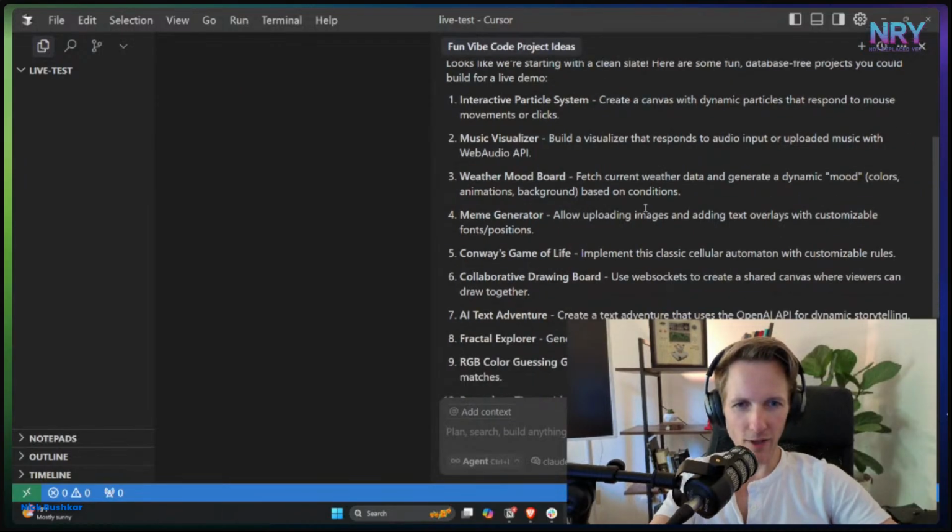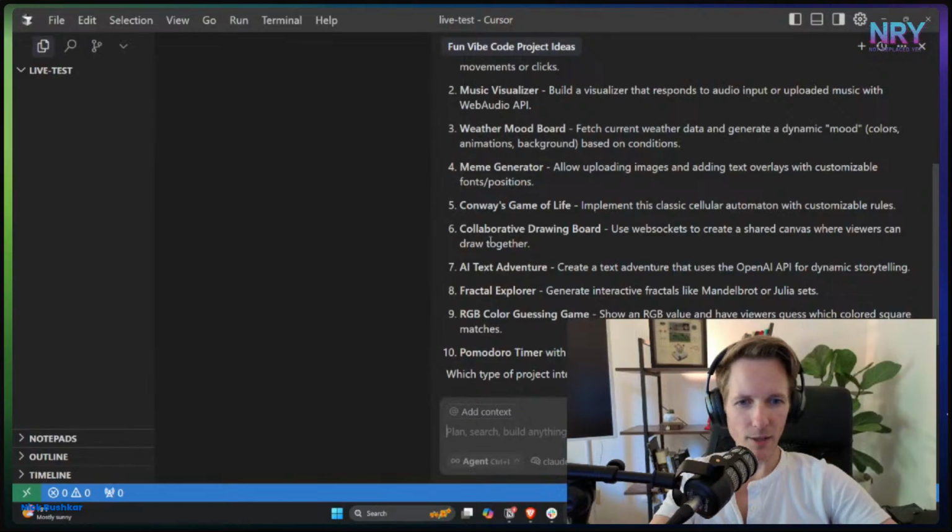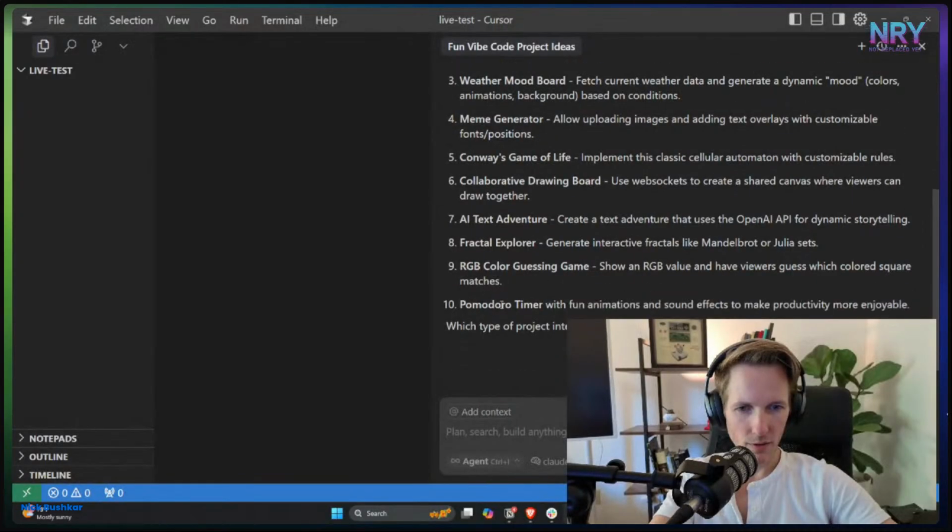All right, so what do we have here? We have interactive particle system, music visualizer, weather mood board, meme generator. That could be kind of fun, maybe. Conway's Game of Life, collaborative drawing board, AI text adventure, fractal explorer. No, I don't like any of this. This is lame. Pomodoro timer.